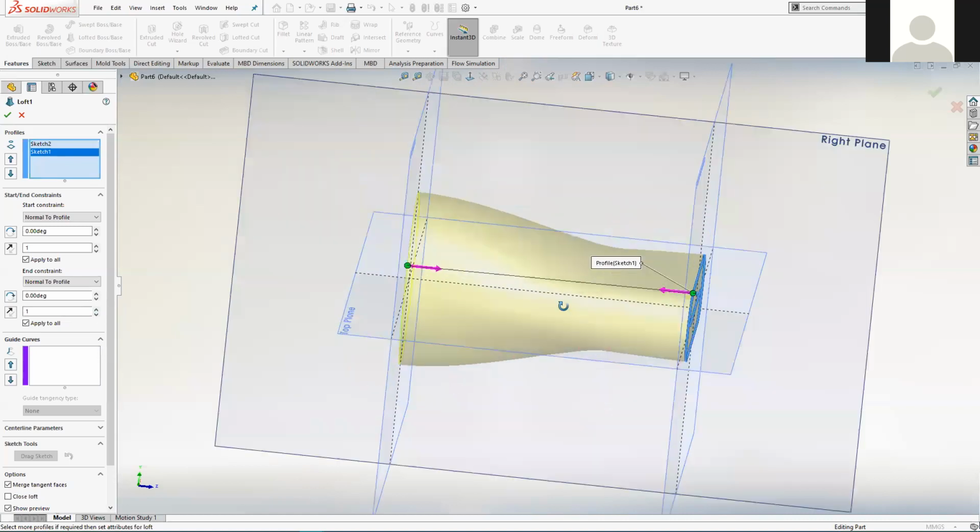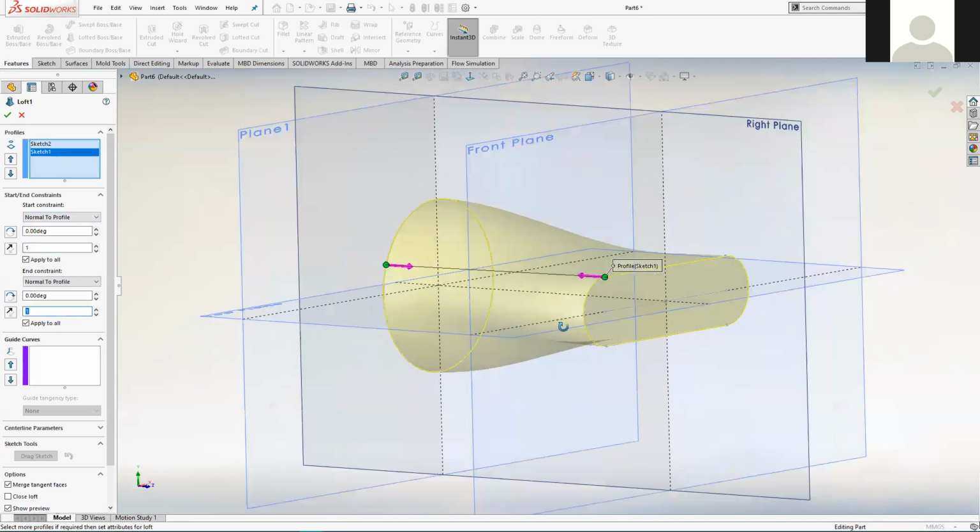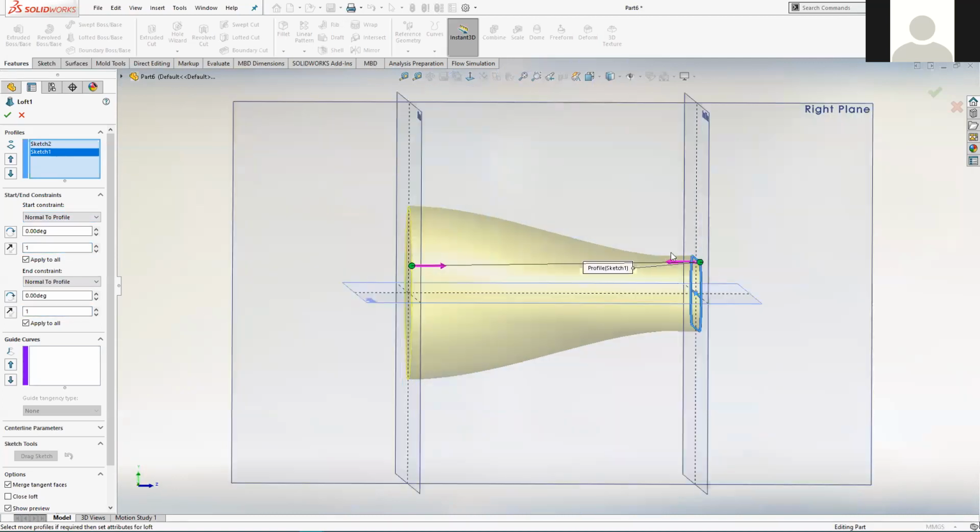So I think we'll leave the loft feature as both profiles set as normal to profile, start and end constraints, and we'll just leave them as the default one in terms of their influence, because it gives that nice S-bend transition between them.